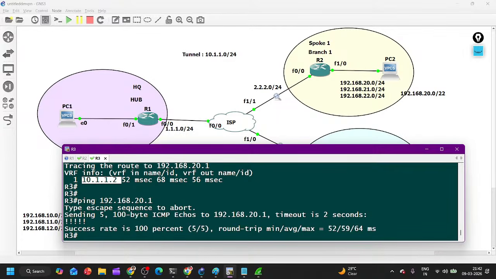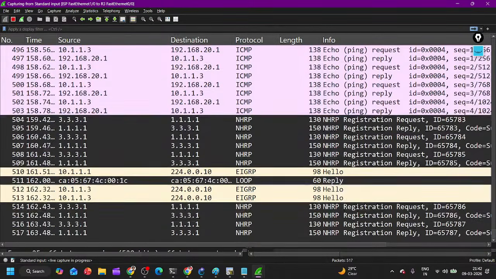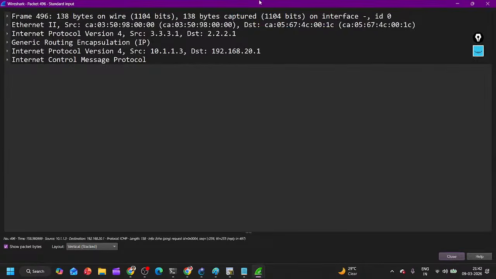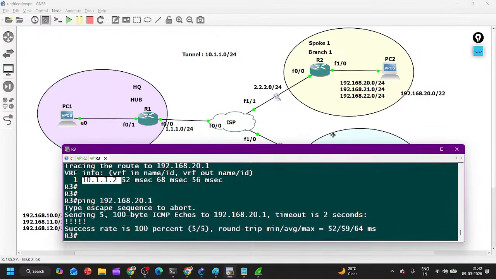But what is happening here, if I am pinging 192.168.20.1, here you can see the capture. Data is going in plain text, right? Everything is visible. Anyone can read it. What next? Now configure IPsec here.